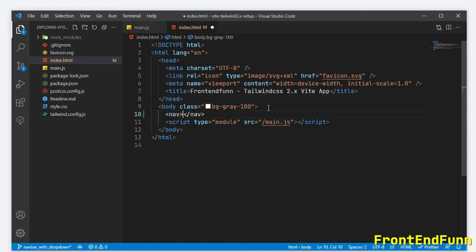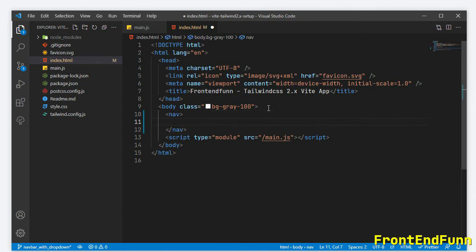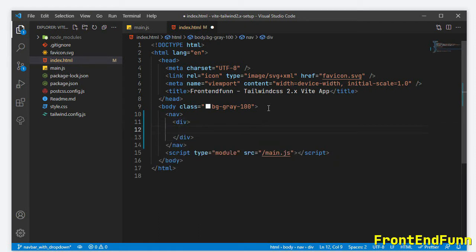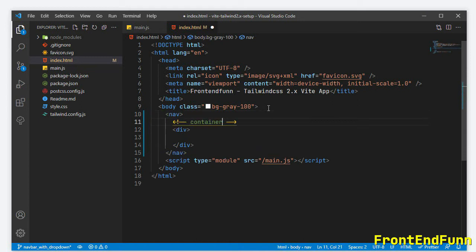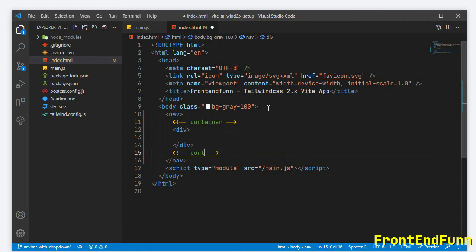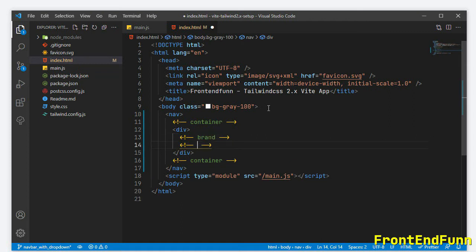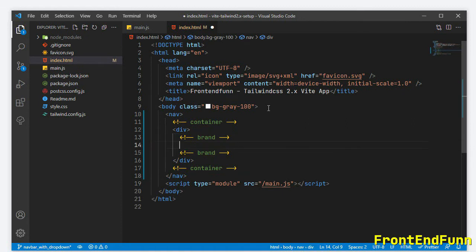First, let's create a nav element, and first let's write the markup, then add the classes. I'm creating a div. So this is our container for the menu. Inside the container we'll be having a brand, that is say a logo or an image. So I'm using an anchor element and I'll write Front End Fun here.